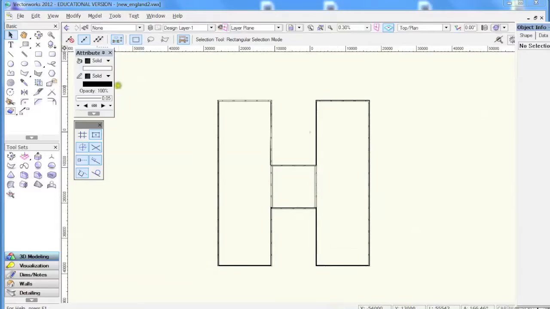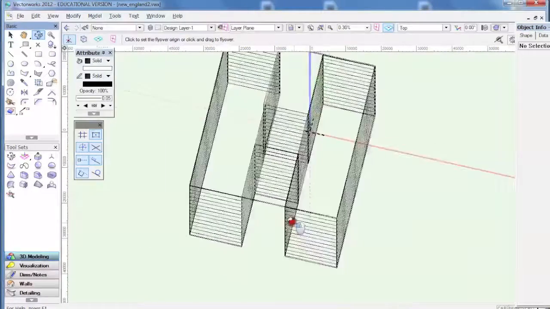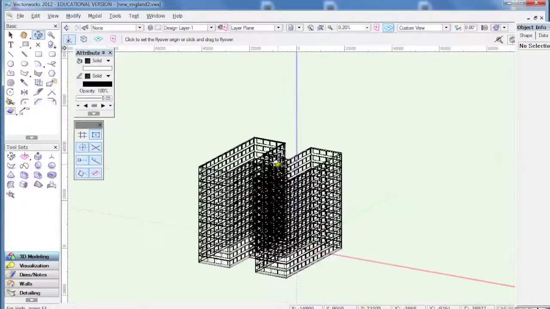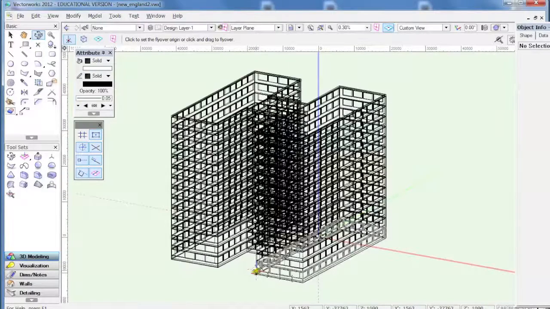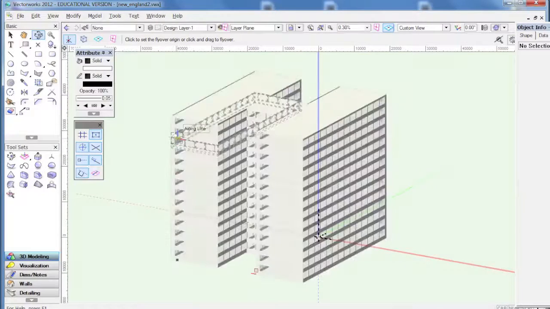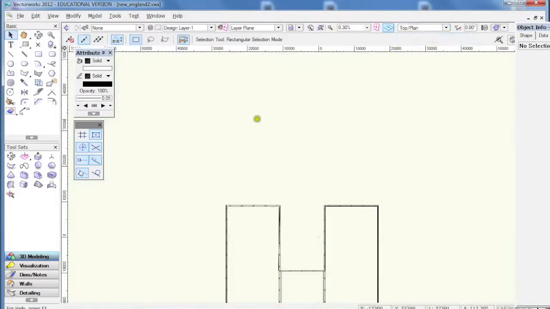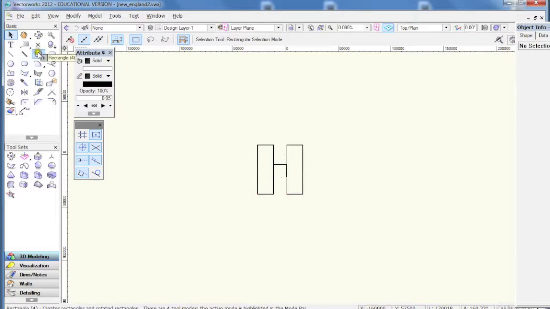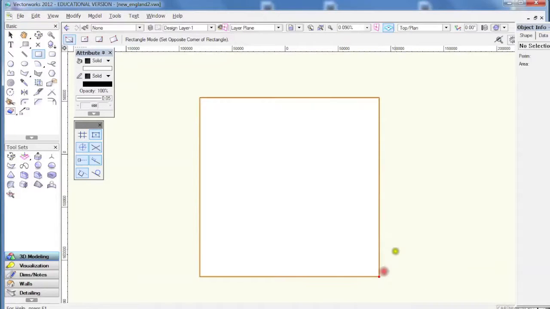In this tutorial, we're going to look at rendering in Vectorworks. So this is a basic model which, if we go to View, Rendering and Final Quality Renderworks, we can see there's various materials applied to it, like the transparency for the windows, and we're just going to add a few things to the scene to help with the render.